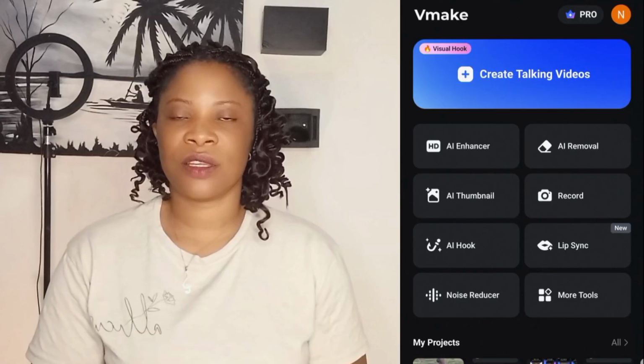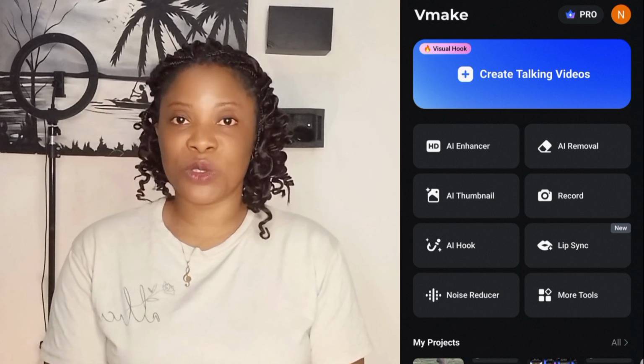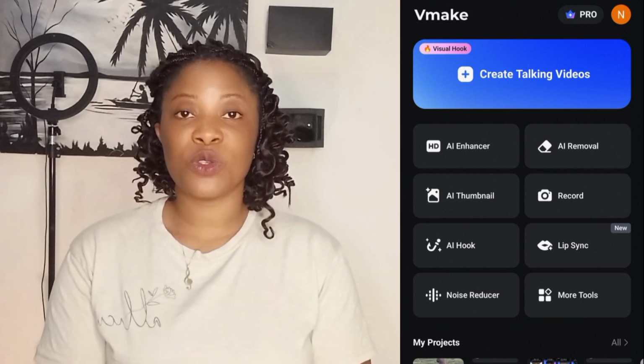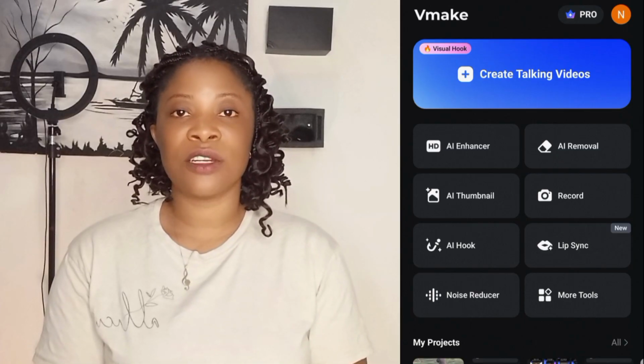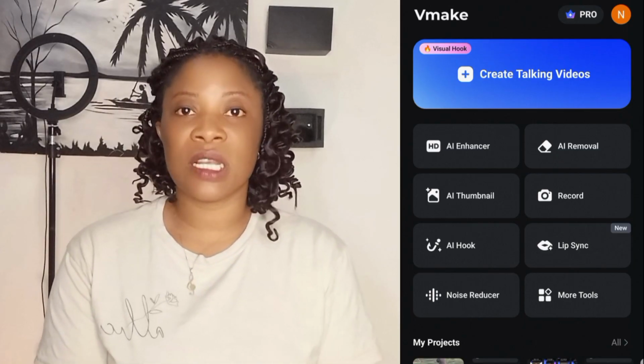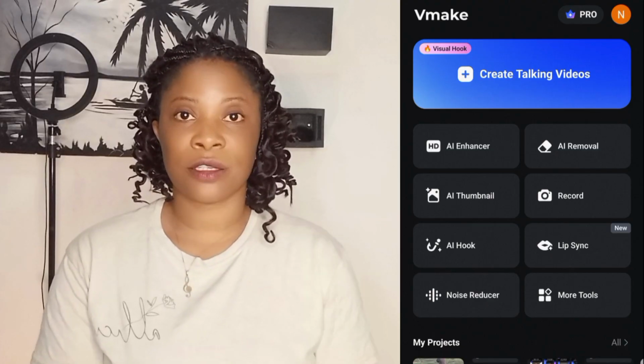Step 2. When you open the Vmake AI, go to the Record tab. You don't need to choose a camera. Vmake automatically connects your device. It uses your phone mic and your phone camera, so you can start recording right away. If you got an external mic, that's fine, but it's optional. And if you already have a script, turn on the teleprompter. This will help keep your eyes on the lens, so you can look natural and confident while speaking.